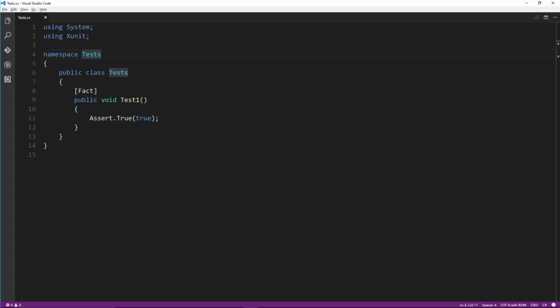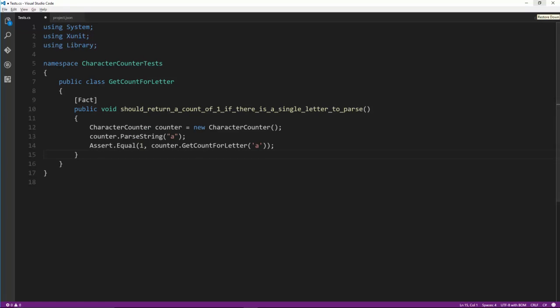I'm going to change the name of this from just tests to be character counter tests. I'm going to change the name of my class to the name of the test, and that's going to be get count for letter. And then change the name of the test to specify what this test should do: should return a count of 1 if there's a single letter to parse. Then in the code, create a new character counter, call parseString, passing it a single letter, and assert that we get back a count of 1 for the letter A.